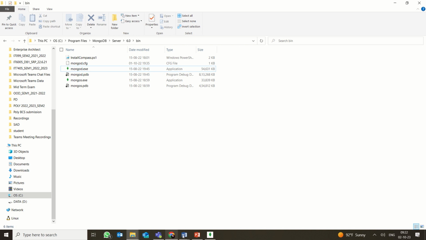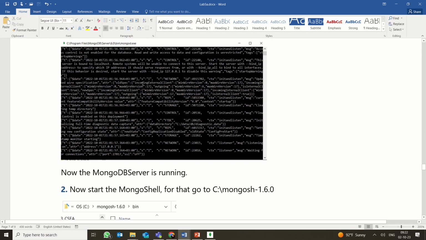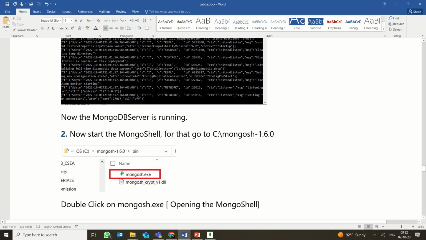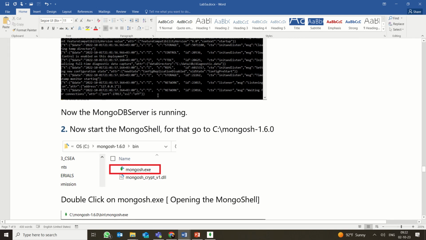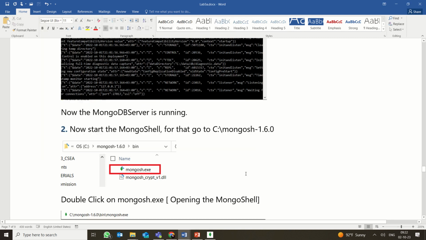Then the next step is very simple. Once it is on, it will just come up like this and be listening, waiting for some information. That means the server is actually running. When you look here, you can see that it is listening. Okay, so some listening is happening.